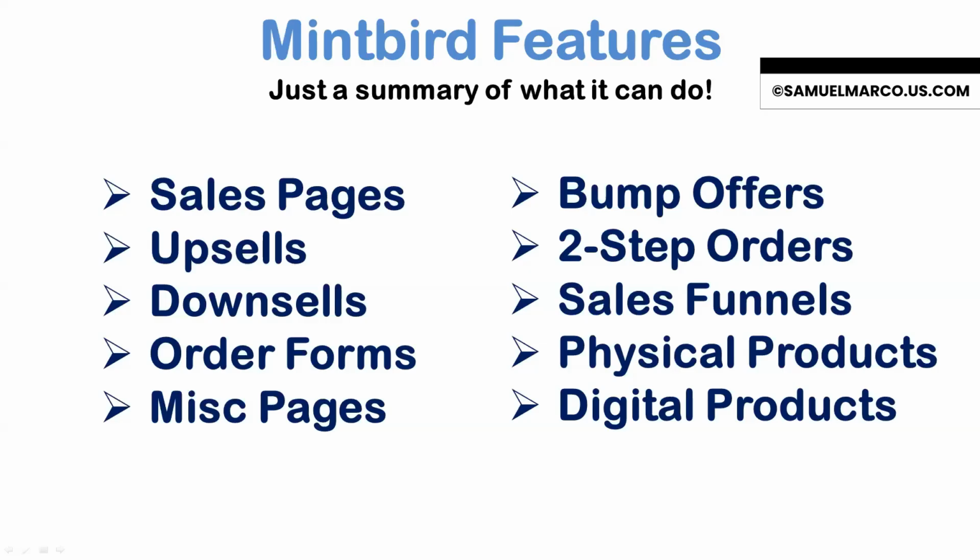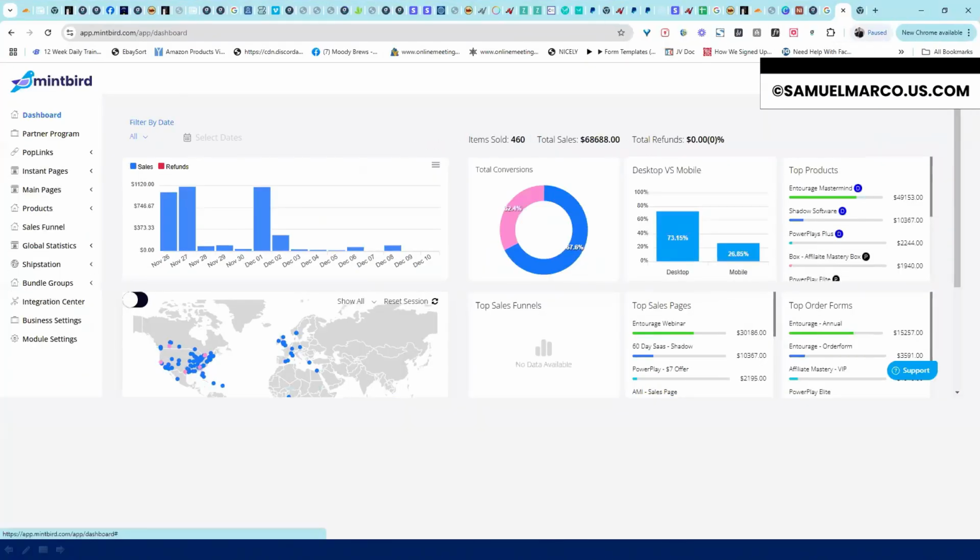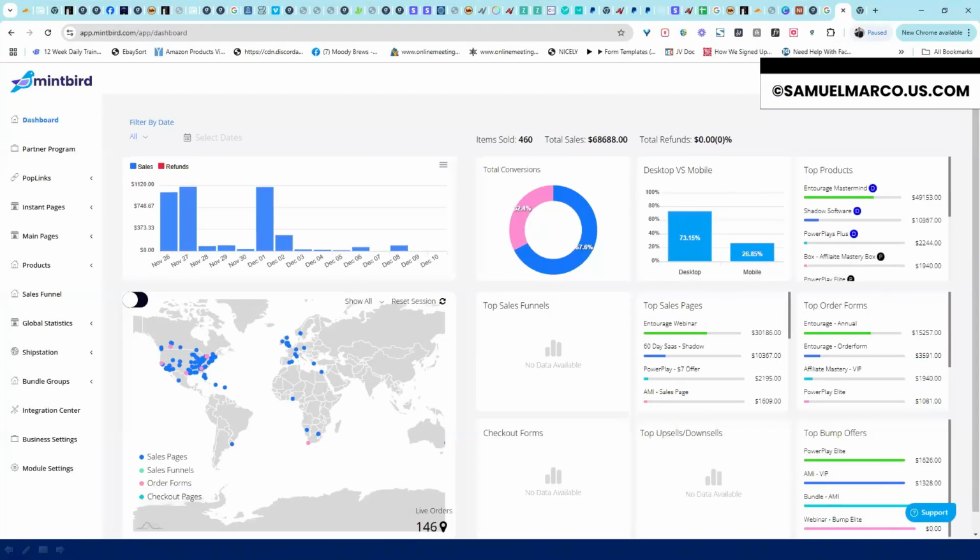Okay, so first, let's go ahead and take a real quick tour. What I'm going to do is log into a real account. This is one of the accounts that we use every single day. We have multiple accounts inside of our MintBird, but I'm going to go ahead and explain how this looks. Okay. So if I were to bring this over here, this is what your dashboard is going to be looking like.